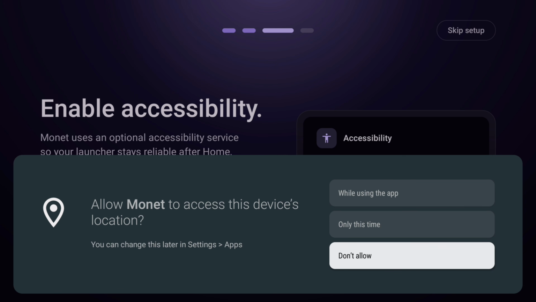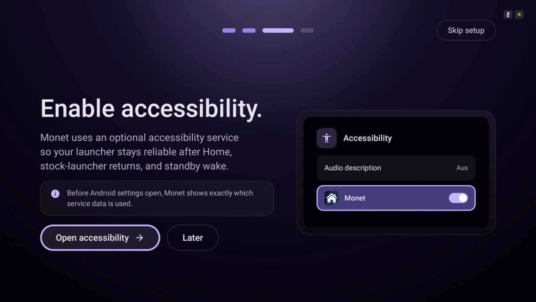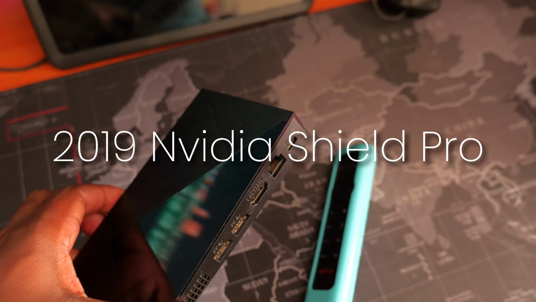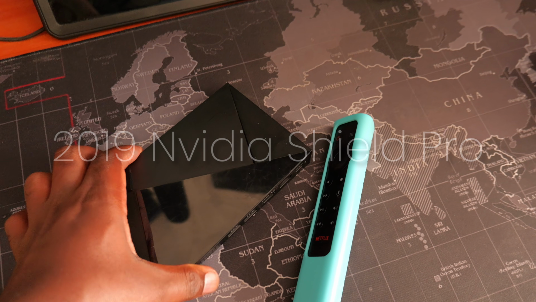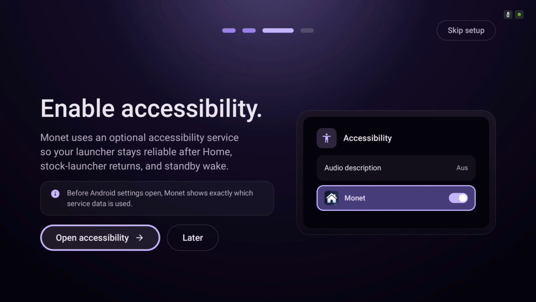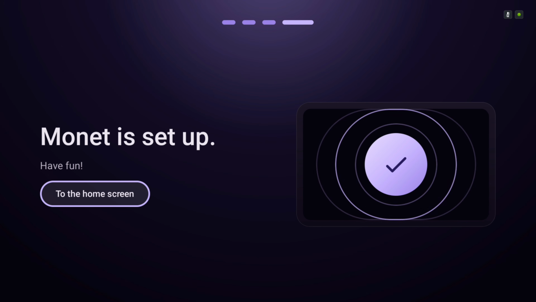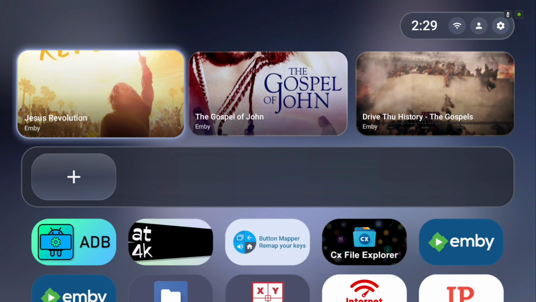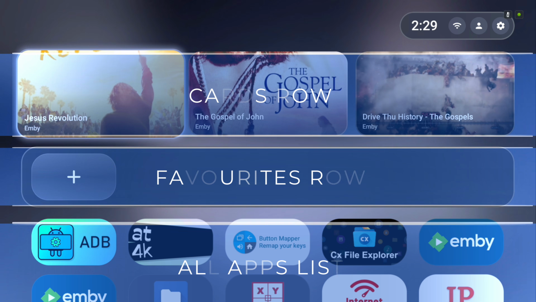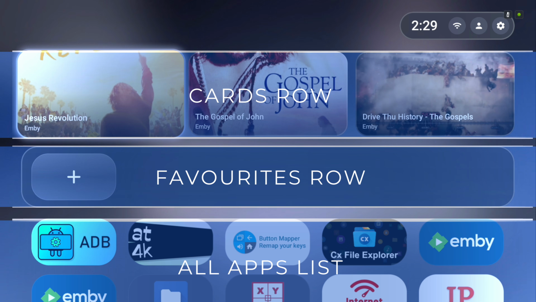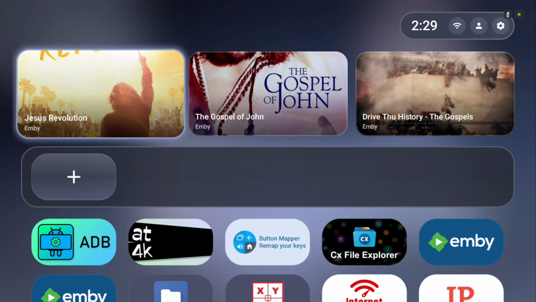Fresh out of the Play Store, you need to allow the basic permissions according to your preferences. I'm installing this launcher on my 2019 Nvidia Shield Pro. Since I have the stock launcher manually disabled via ADB, I won't enable the accessibility feature. The default look is a bit cluttered in my opinion, but I understand that it showcases most of the available layout options before you customize.